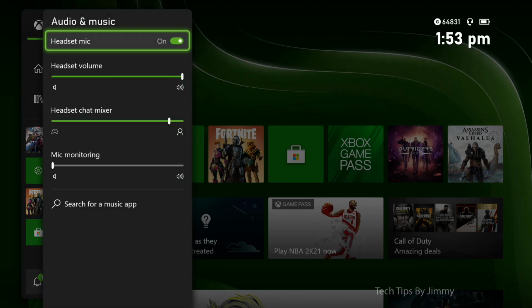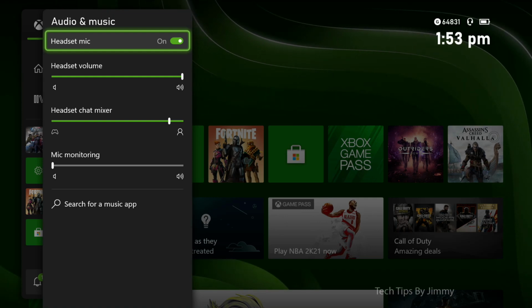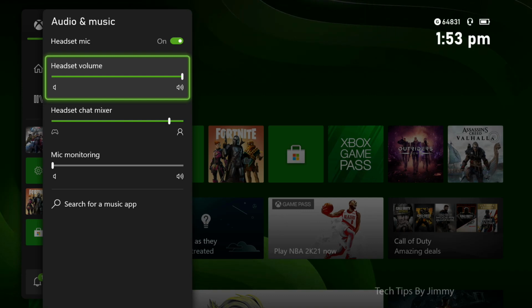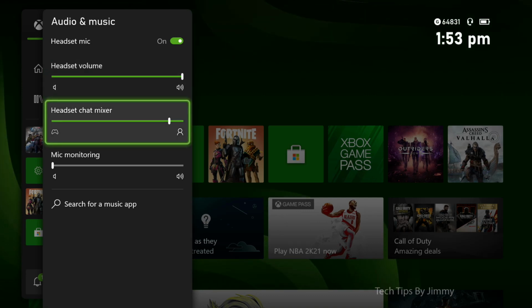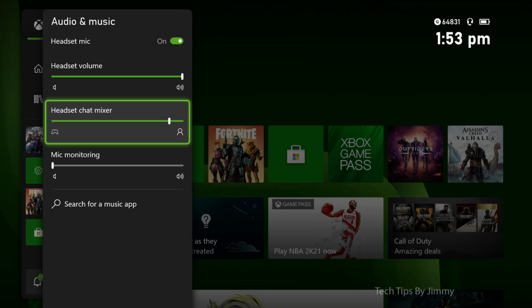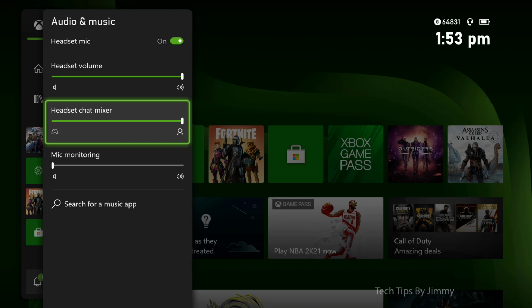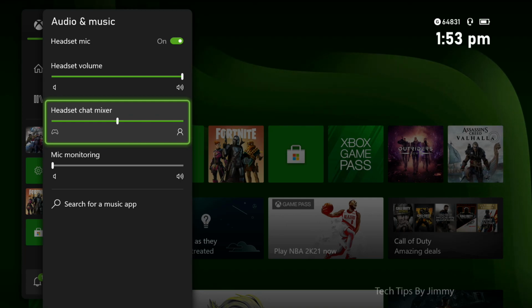Now this is your headset section here, so you want to make sure your headset mic is turned on. Put the headset volume all the way to the top. Now the headset chat mixer, you see the picture of the controller on the left and the picture of the man on the right. So the more you go to the controller, the more you'll hear the game audio. The more you go to the man up here, you'll hear the person talking on your headset, on your party. So you want to get it in between somewhere.